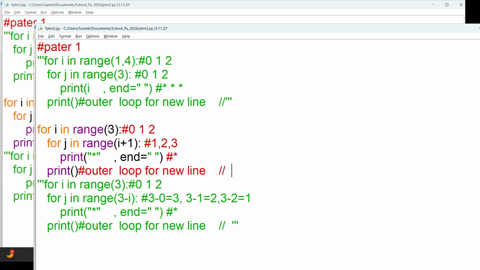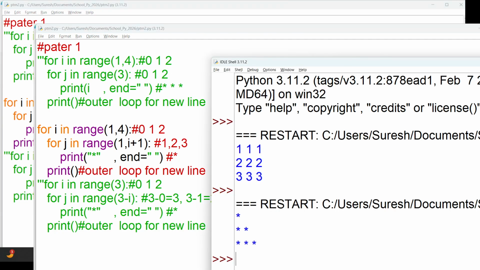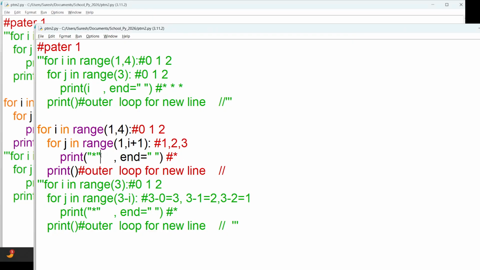As for the logic, 1 comma 4, initially it will print 1, then the second time 1 comma 2. So just make it start at 1, and the i plus 1 will remain the same. Oh, we are just printing a star here. Just remove this star and print here i. Not i, it's a j, because we're increasing j.